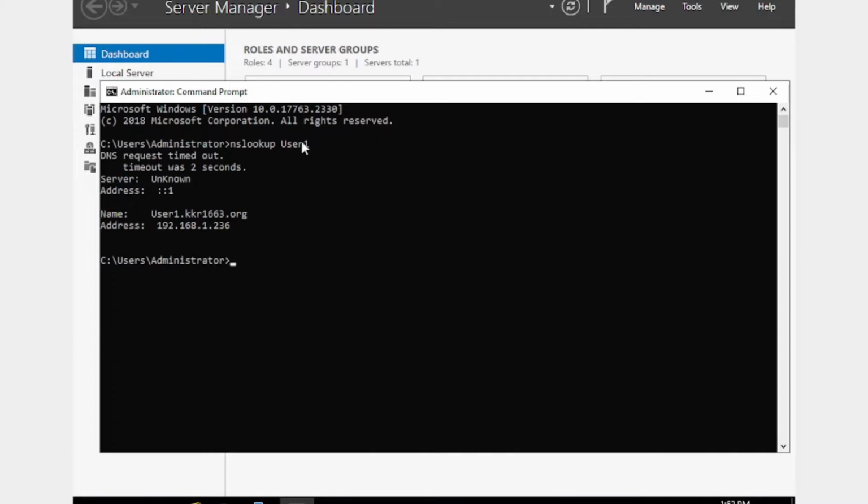Here, what the forward lookup zone is actually doing is taking the input entry of a name and bringing back the IP address that it is related to. So from my last video, our DHCP server would have provided this IP address for this client machine, 192.168.1.236.